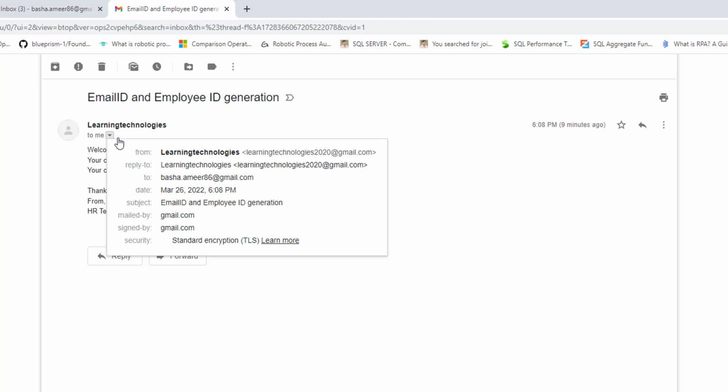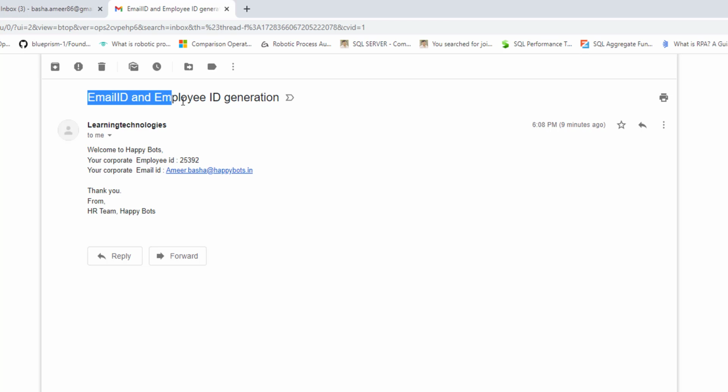There you can see I have given the from email ID as learningtechnologies2020@gmail.com, and in the to field I have given basha.amir86@gmail.com, and the subject is given as email ID and the employee ID generation. There you can see the body: welcome to HappyBots, your corporate email ID 25392, and your corporate email ID is amir.basha@happybots.in, and thank you from HR team HappyBots.